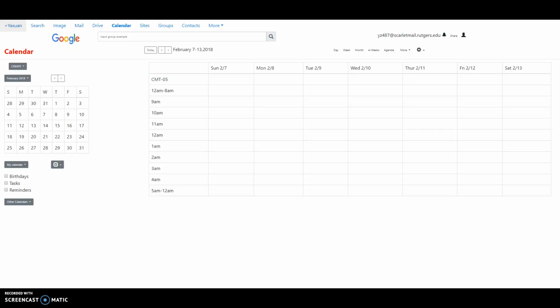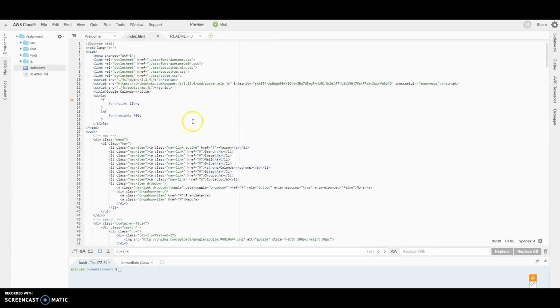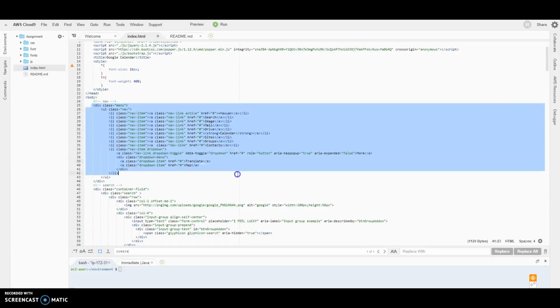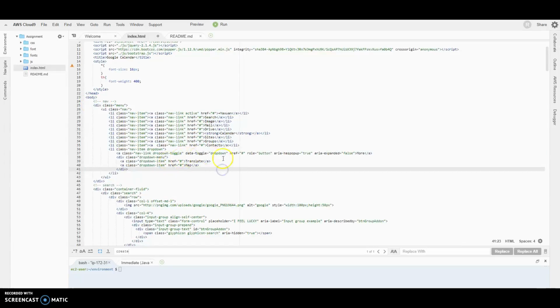The first one will be the navigation bar. This button, if you click on it, nothing will happen, but this one has the drop-down menu, and the code for this part is the menu, and the drop-down code is here.